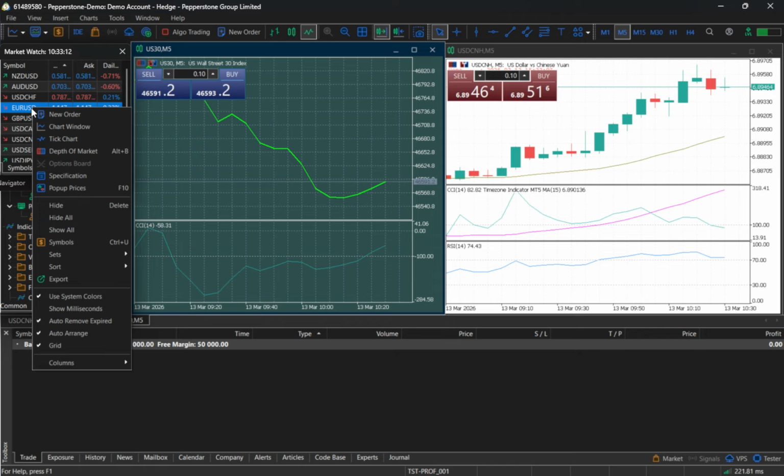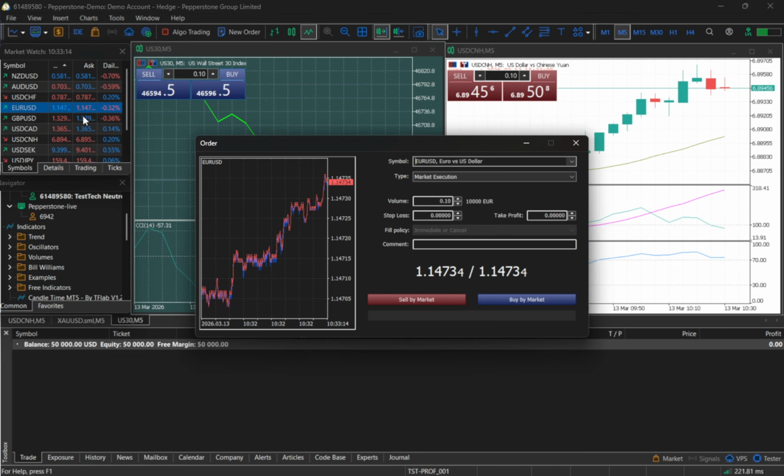In the order window, set your trade details. Choose your volume, which is your lot size. For example, 0.01 is a micro lot. Size your trade according to your risk tolerance. Add a stop loss to define the price where your loss is cut automatically, and set a take profit to lock in gains at your target price.